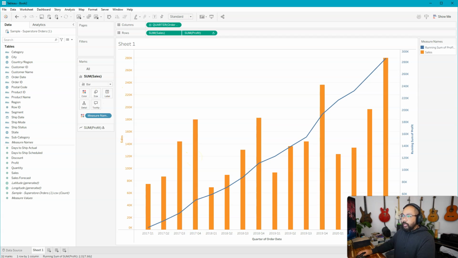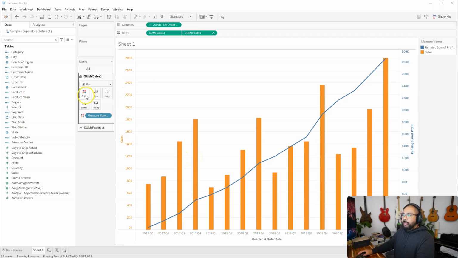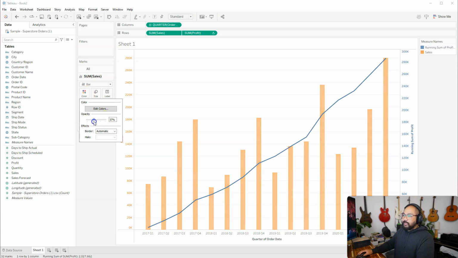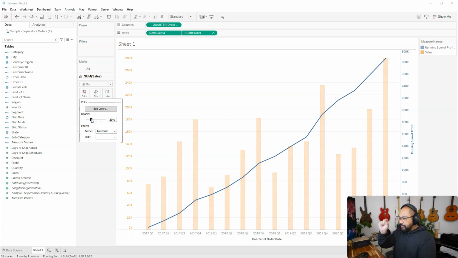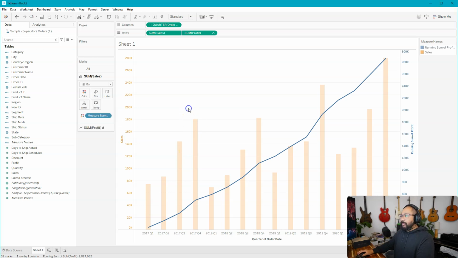So here for the bar chart, I'm going to go into color and I'm going to reduce the opacity. And when I do that, you'll notice something. The bars don't disappear. Your brain is really good at actually still seeing them. But what it does is it brings out the running total. Okay, so now the brain can focus, but it will still notice the bars if it needs that information.